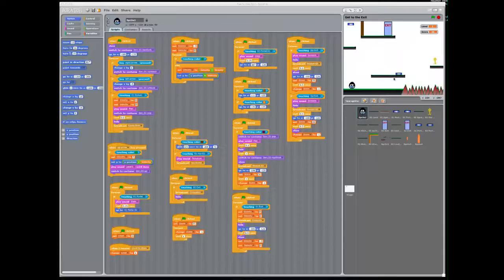game real quick. The point of this game is you've got this little character right here. You move him around with the arrow keys, left, right, and up. Up is jump. And your goal is to get to the exit. There are 2 levels in this, so let's just run through it real quick.